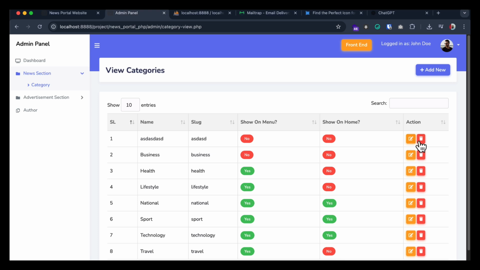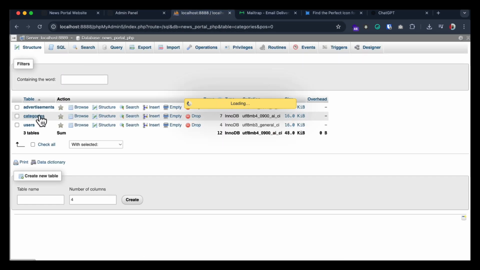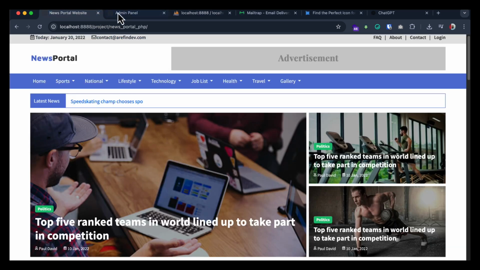I will delete this one. So if I click here, are you sure? Okay, you see it is deleted. So this is my categories table final view.